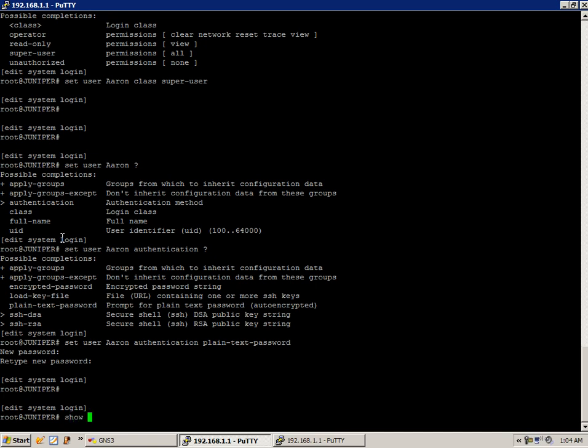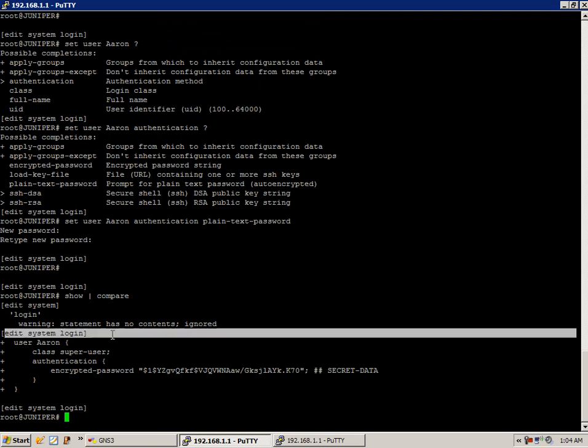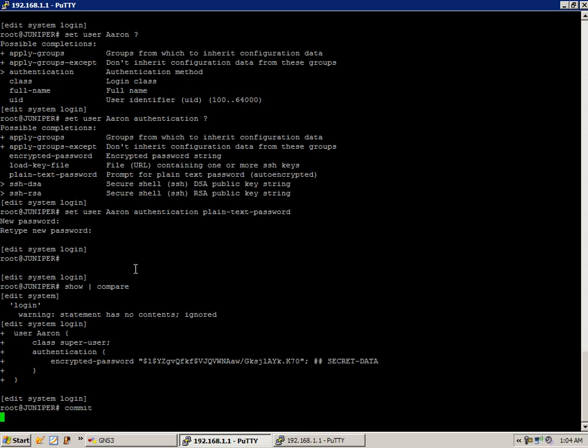What I have to do is, if I do a show | compare, you can see that I've put in all these commands, but I haven't committed it yet. So let's do a quick commit so that we can add these changes to our configuration.